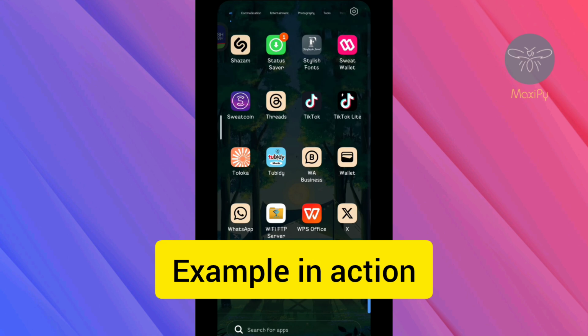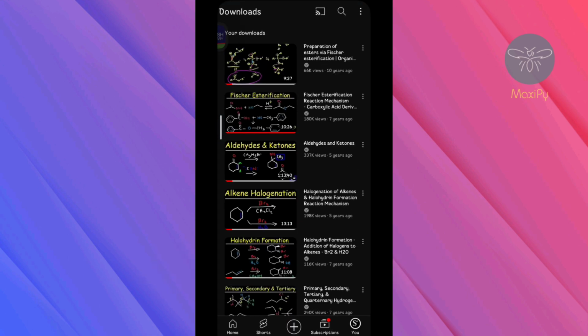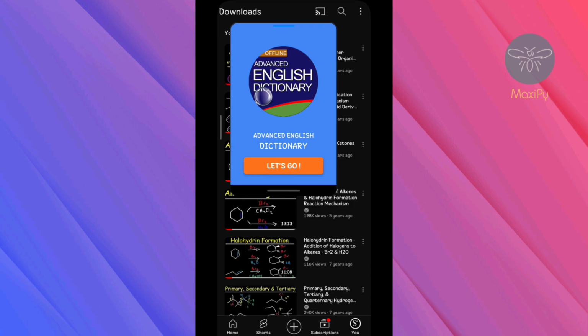Maybe I want to go to YouTube, and again I want to use English dictionary in the YouTube application. So you need to click on the icon on the side, and then that's it. That's how you use the floating windows icon.